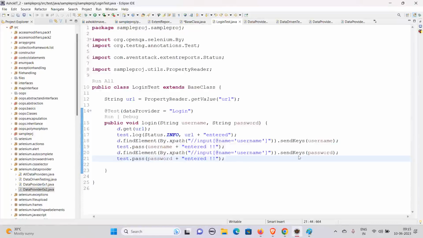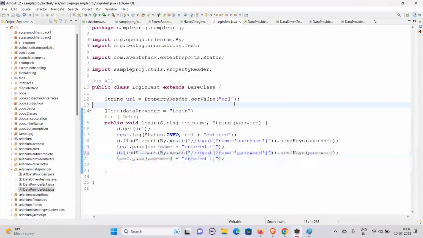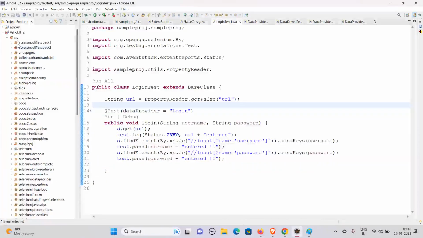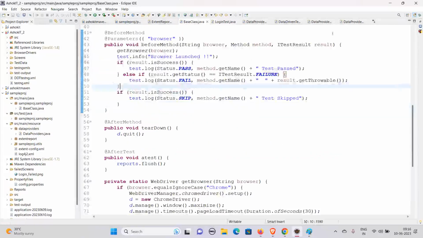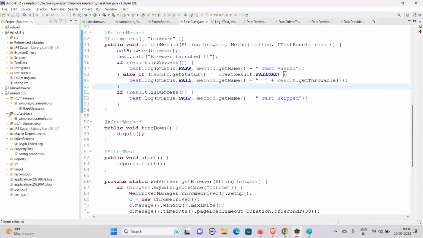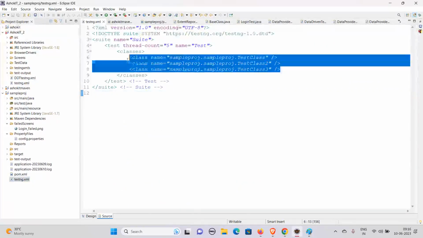The only thing left is to execute it. I have configured everything. Now what we have to do is create an XML file. We have configured the base class, we have configured the extent report class, and now we are going to configure the XML. Okay, so this is the XML file, and I want to change it now.